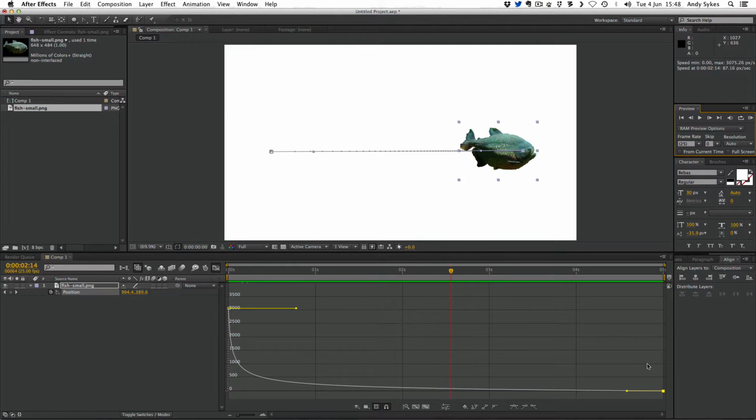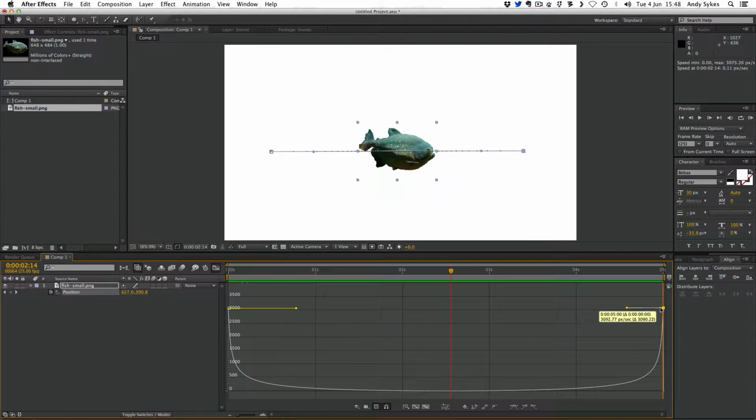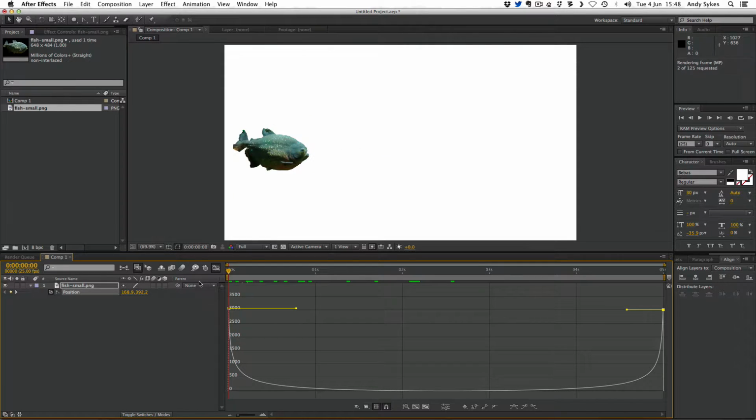So if I wanted it to speed up at the beginning and end, I could pull the end value up to 3000 as well. So it's just going slowly in the middle and it's going fast at the beginning and end. So let's take a look at what that looks like.